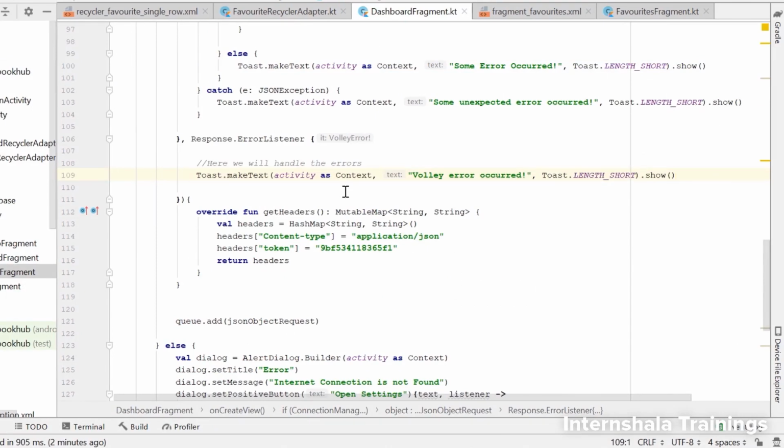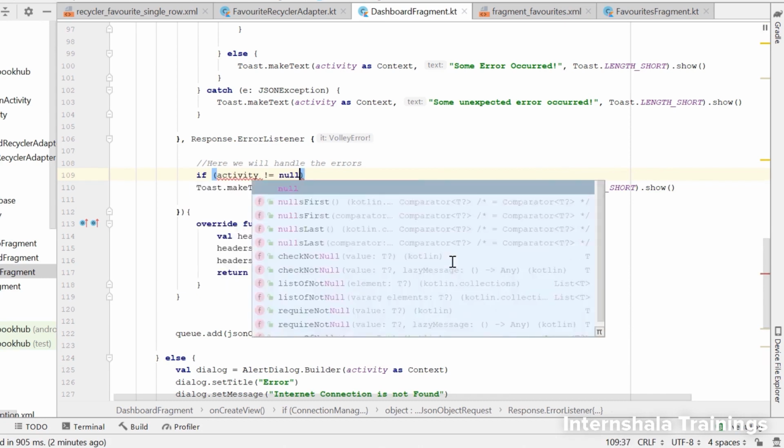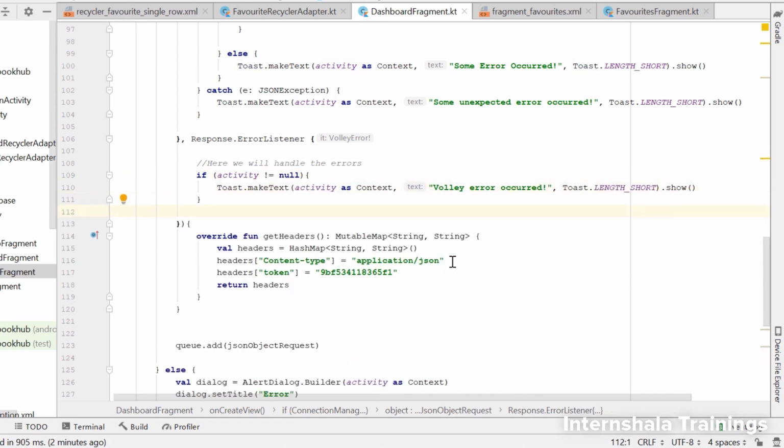So we understand that while the compiler was trying to display this toast, the context became null. To resolve this, we can simply write this if statement to place a check here. So we can say that if activity is not equal to null, then display the toast. This will make sure that the app does not crash because of this error.